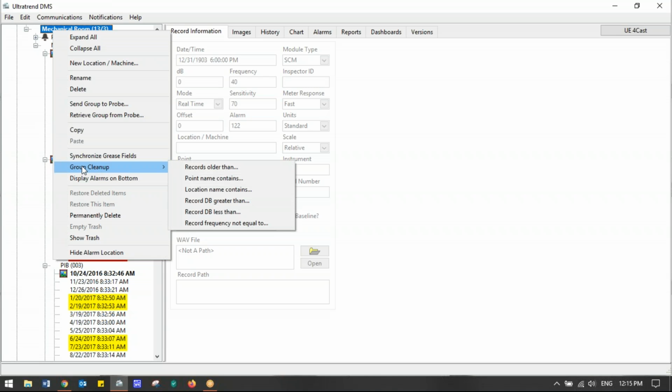Synchronize the grease fields. Group cleanup. This is new. This kind of lets us clean it up without deleting all the records, or deleting a certain amount of records by records older than a date, point, name contains. This gives you all the operators of how to delete what you want to delete.